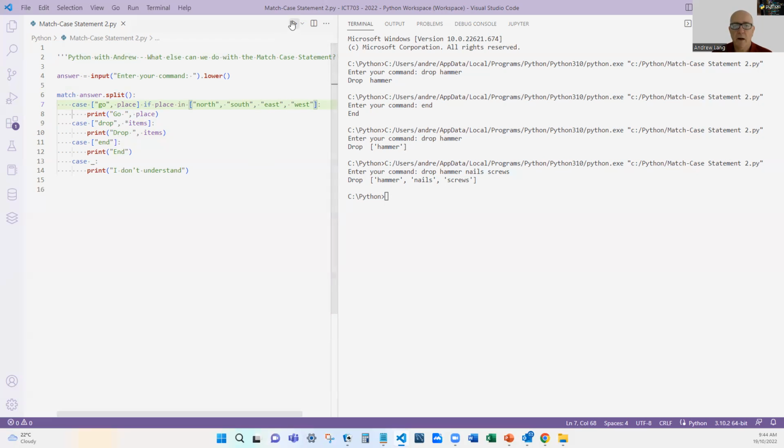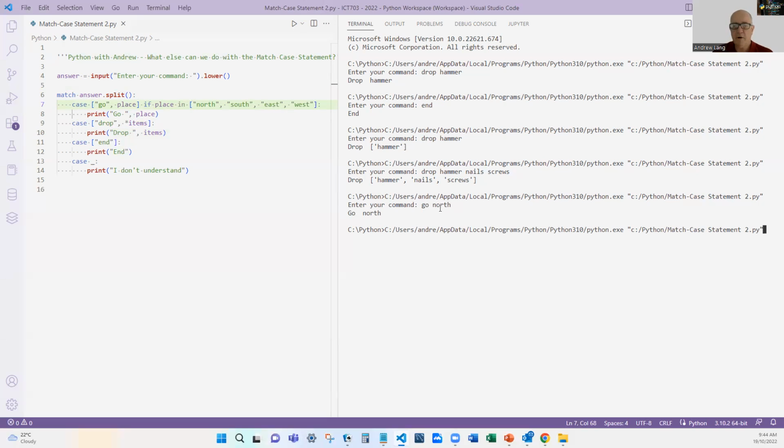So now if I run this again and I put in go north, it says great, go north. But if I run it again and say go home, it will not match that line 7 case, and it will say, I don't understand.